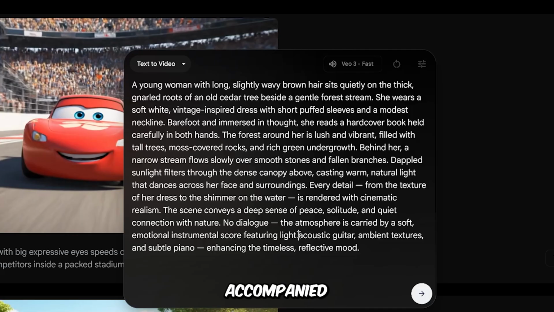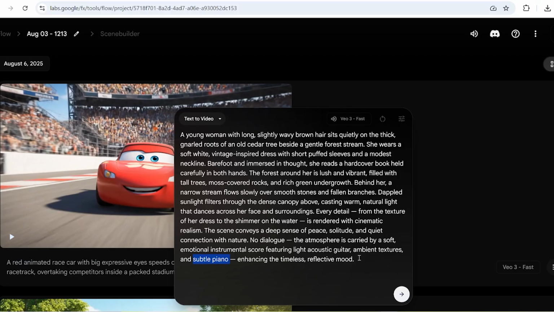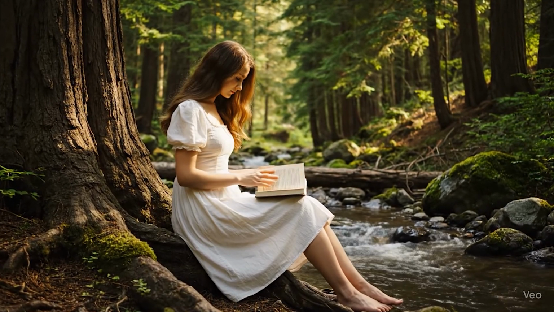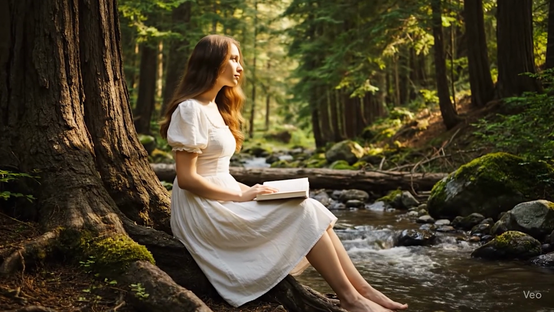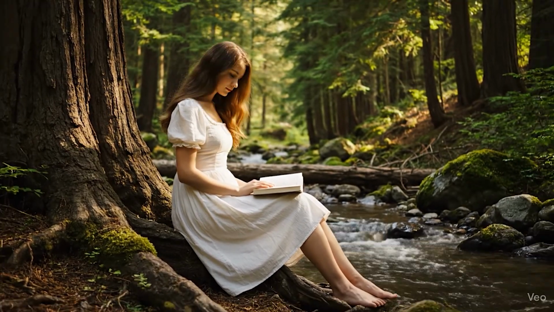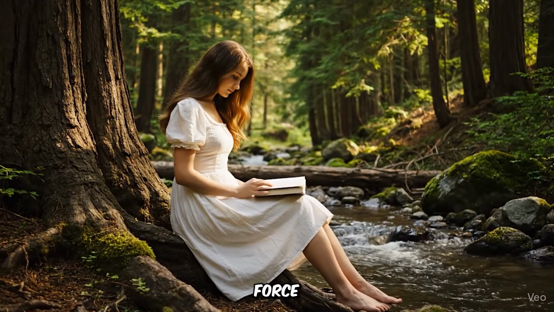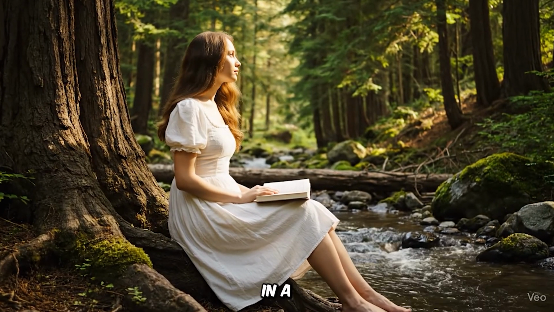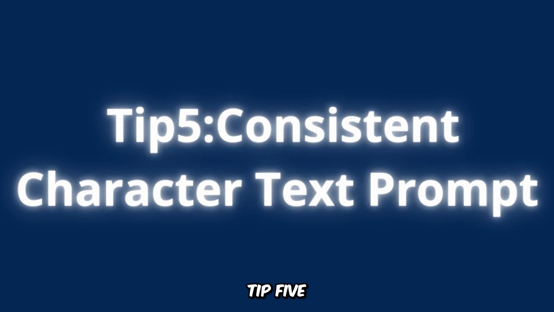For example, accompanied only by gentle acoustic background music, soft guitar, and light piano melodies to evoke serenity and introspection. The music makes the peaceful forest scene feel even more calm and dreamy, like a quiet moment in a movie or vlog. Tip 5, generating consistent characters using text in Veo 3.